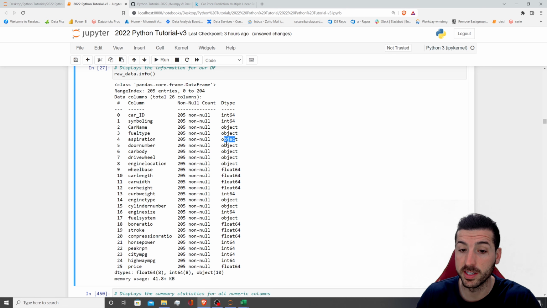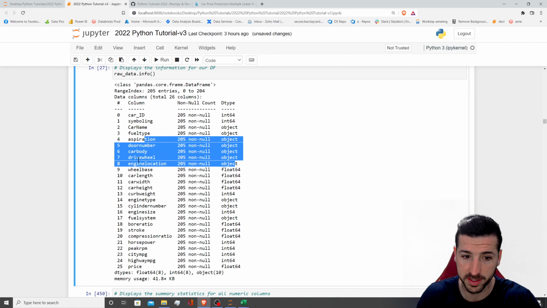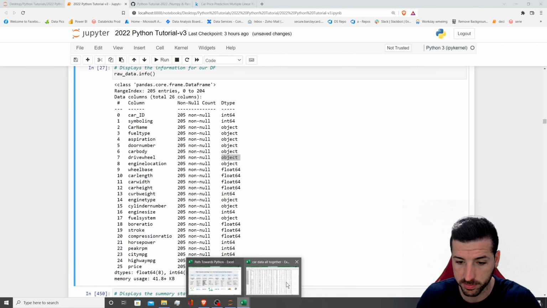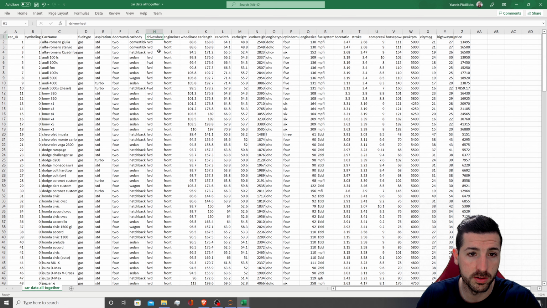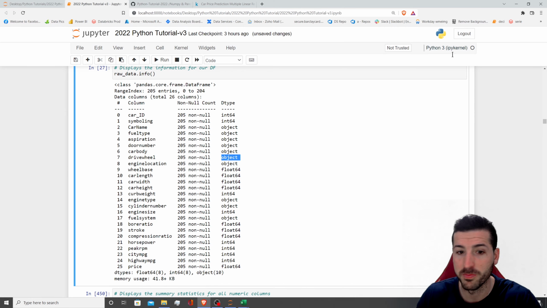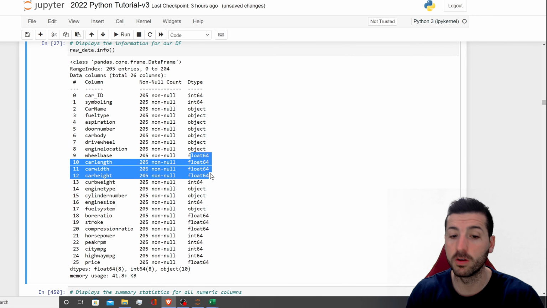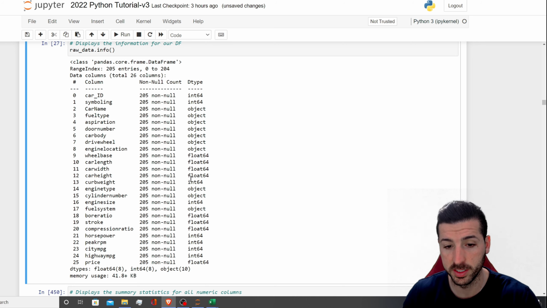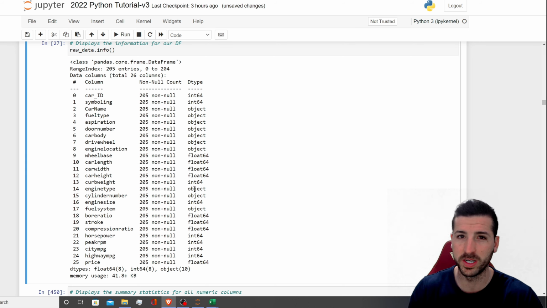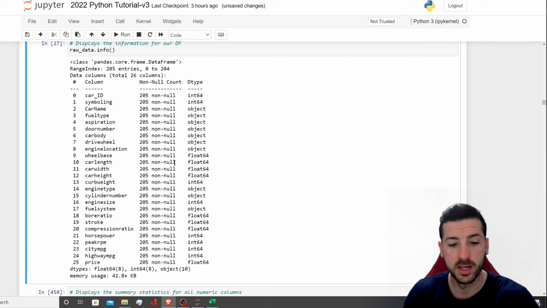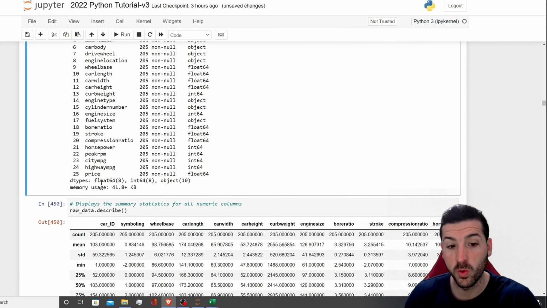So the way I see it, some of them should not have been object, because I assume that the drive wheel is actually a number. So if we check drive wheel, no, it's not, this is an object. Oh, they are all objects actually, sorry, my fault. So up until engine location, then we have float. So these columns have decimal numbers, then integer, then object. Object is when it's a string, so it has characters, etc. And all the data types in our file are float64, integer, and object.